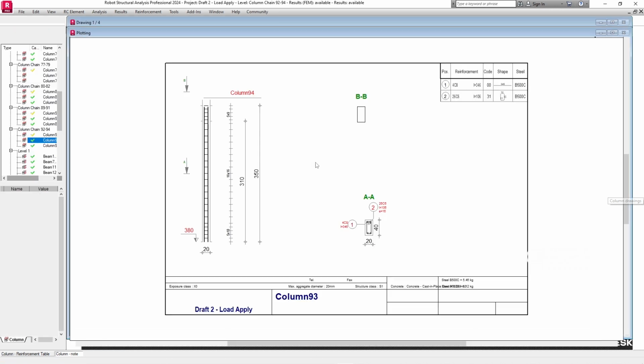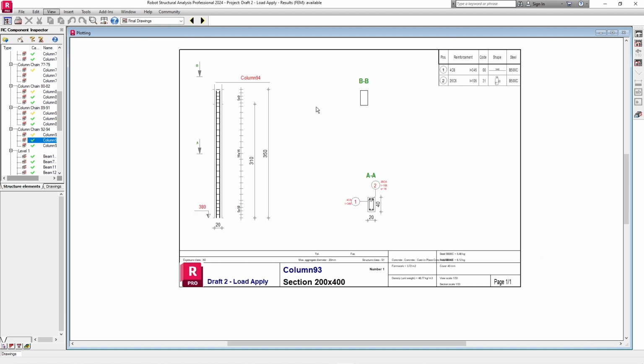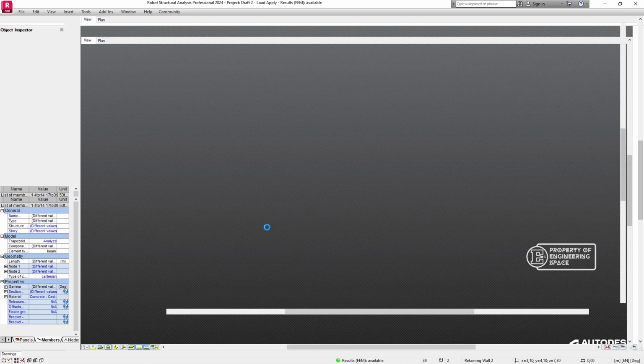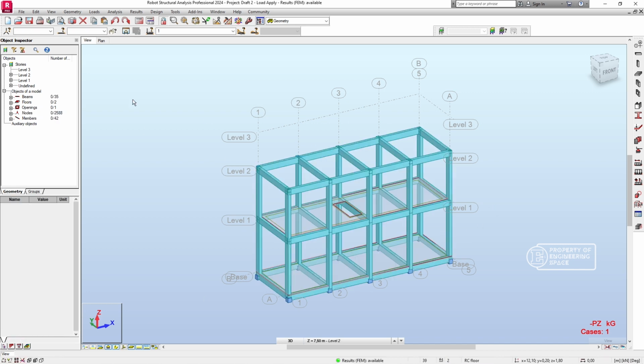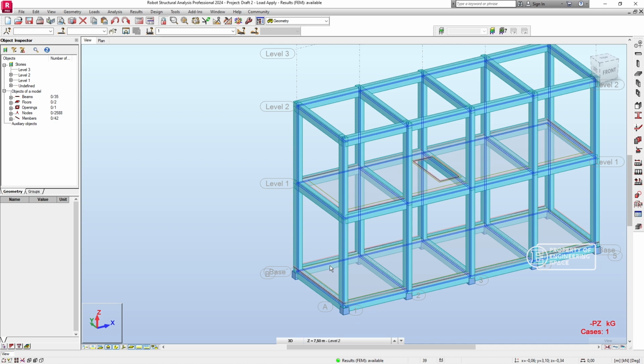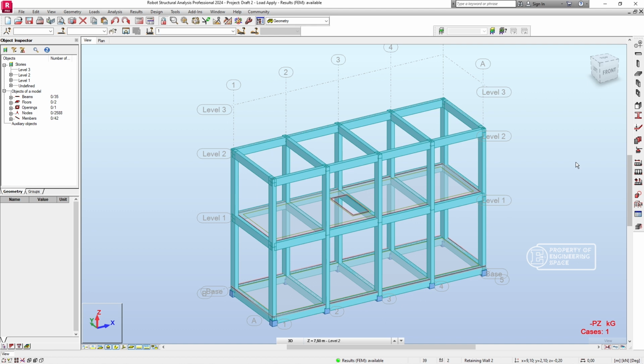Let me go to the column drawing. Okay, like you see here, that is basically the drawing result from our structure. Let me go to the structure model first, geometry. But again, we have some information about the beam system and also the column. We also need to remodel it directly in Robot Structural Analysis Professional instead of exporting it. But just wait for the other video.